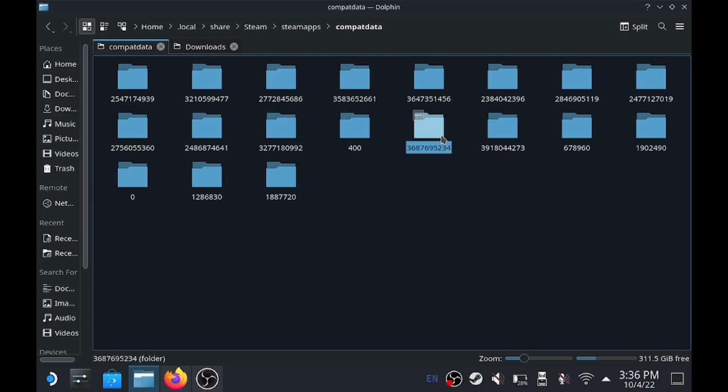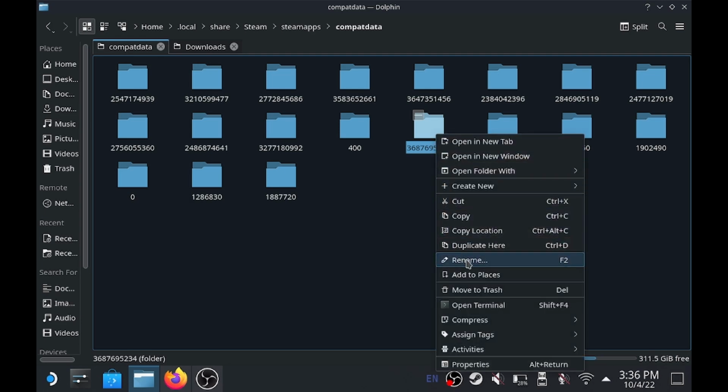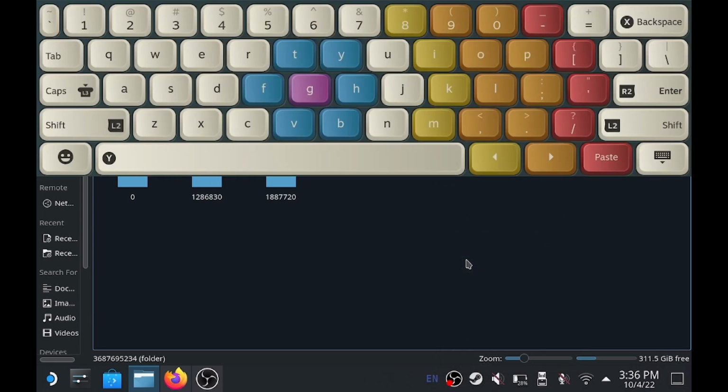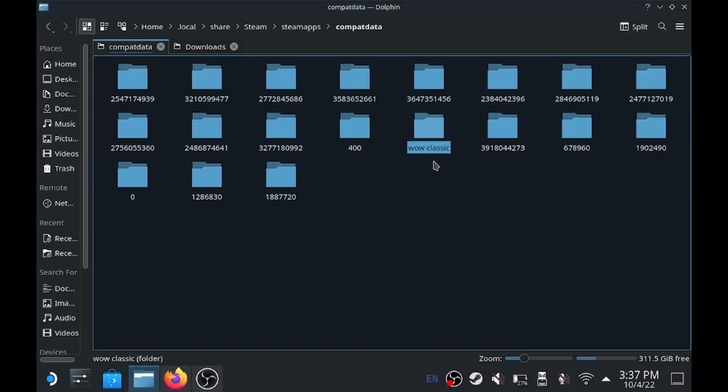Now I know mine is this one, and I want to give you a pro tip real quick. Whenever you find out which folder has your game in it, so you don't have to do this in the future, go ahead and right click and rename this folder. And we can just call it WoW Classic. That's what we'll call it. So we'll enter that, and that way we don't have to keep going back and forth. We can just automatically know which folder is ours. So if we want to add more add-ons in the future, we already know which one it is.